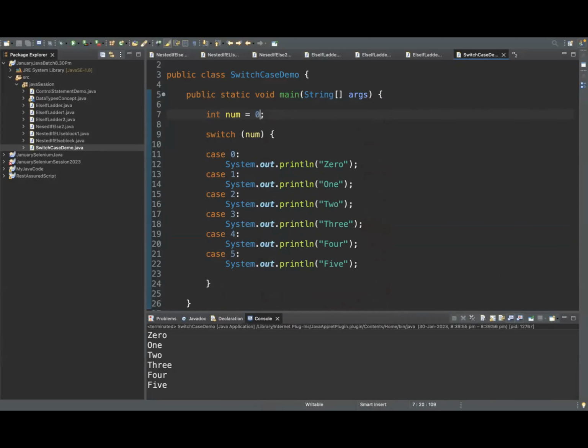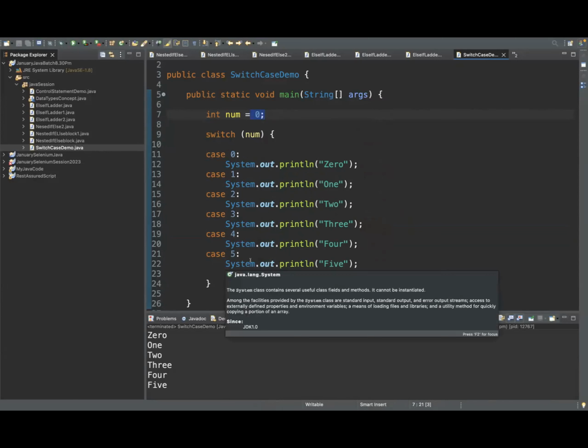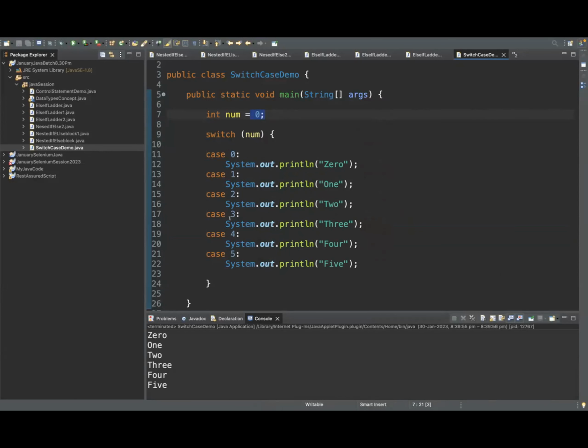But what is my expectation? Whenever I pass a particular number, only that particular case should be executed. But what it is doing is executing the complete flow. See, suppose I pass 0, I want only this case. But what is happening? It is printing all the cases.